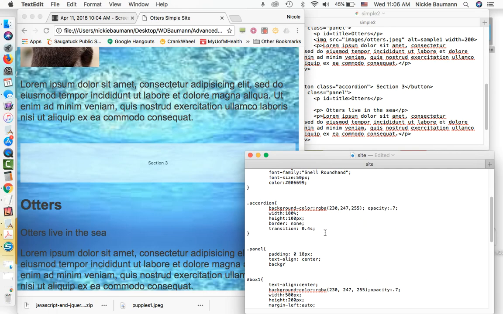I'm also going to have a background color the same as I had in my box 1, 2, and 3. So background color, RGB. You could have pink, you could have a hex code instead of the RGBA. It's totally up to you. 247, 255, opacity. I'm going to make it the same as those boxes, 0.7. I'm also going to have font size. I'm going to make it 15 pixels.